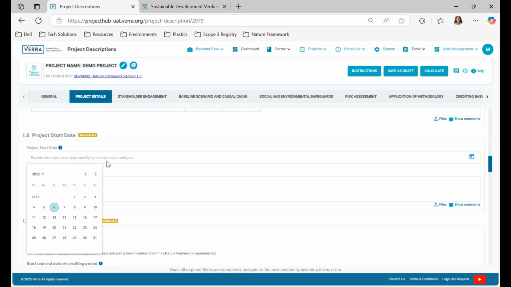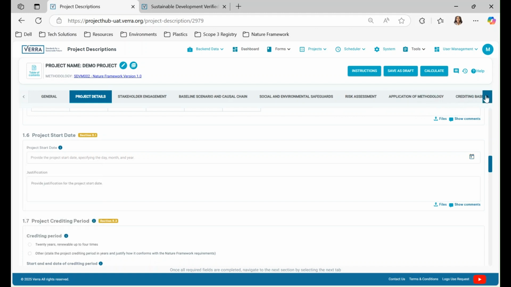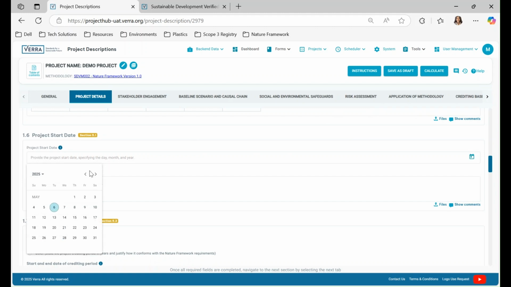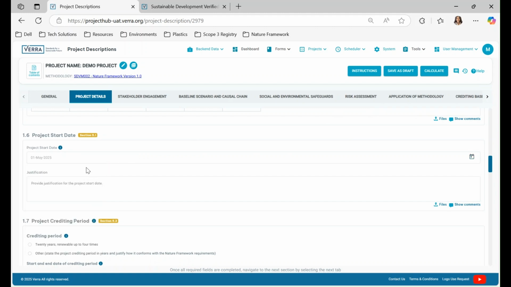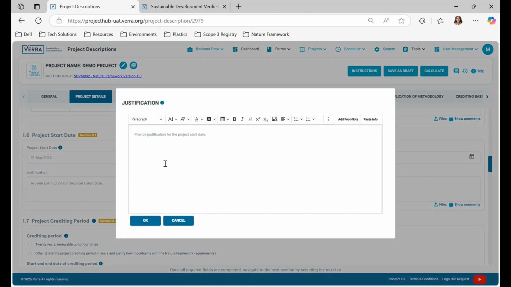Now, please note that the project start date is critical to displaying the required details in the application of methodology and calculation or quantification sections. So select your project start date and also the justification of your project start date.